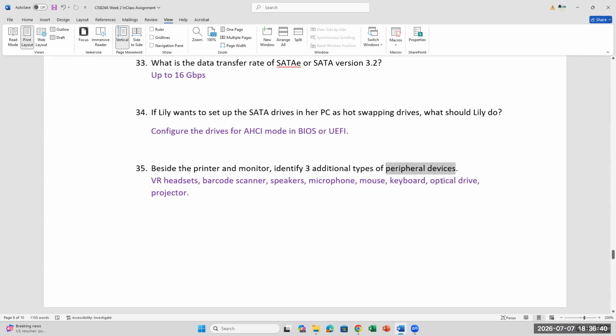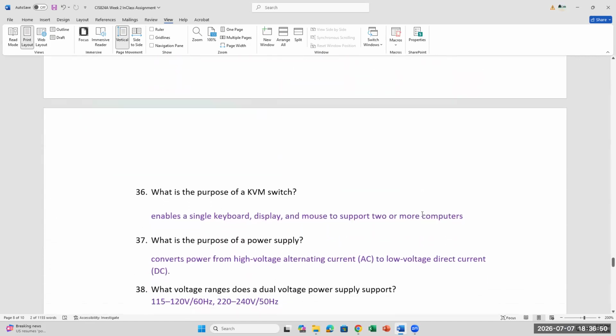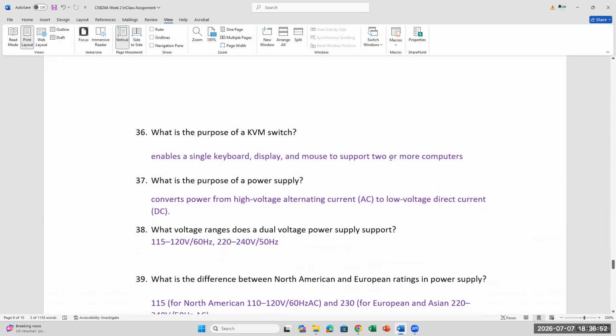So when they tell you peripheral devices, what do you think about? Devices for input, devices for output, or both, right? Like a webcam. It can record you, but it's for input.